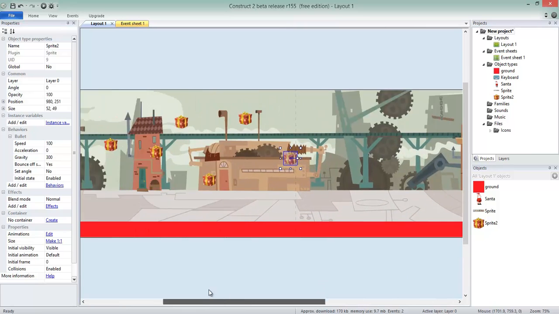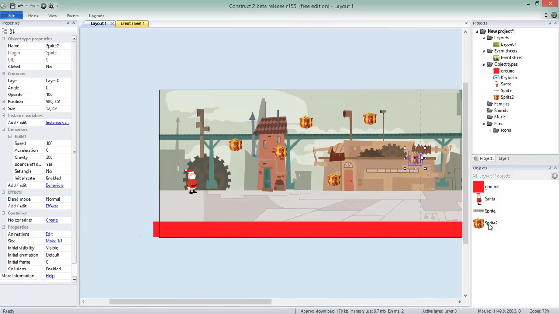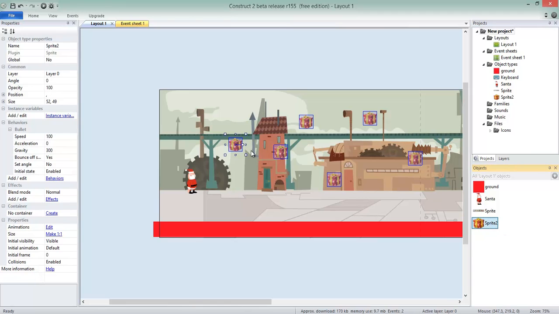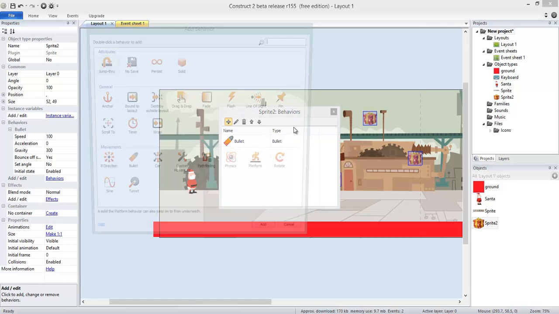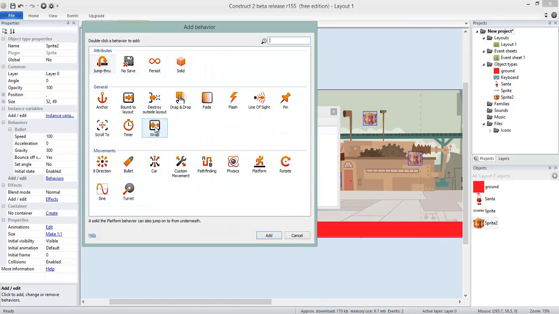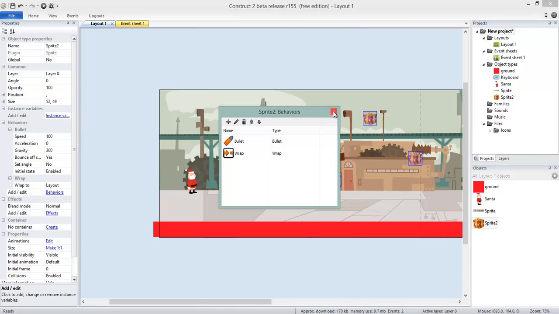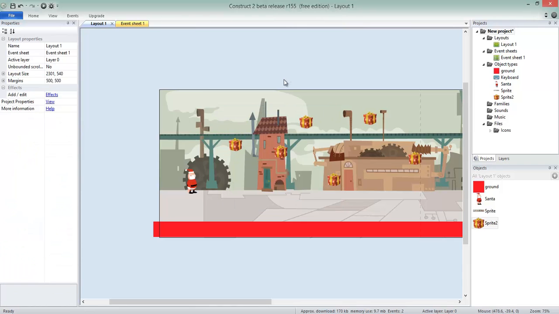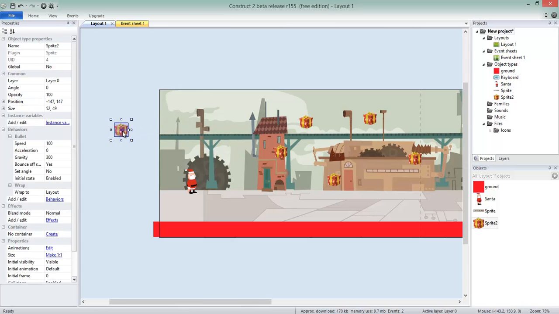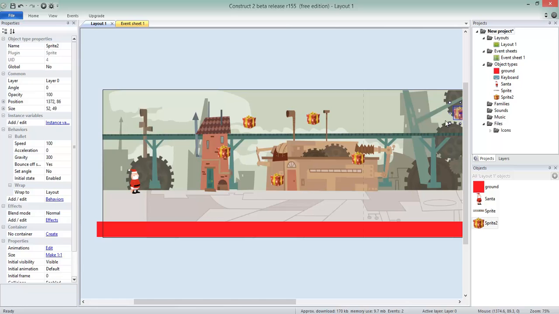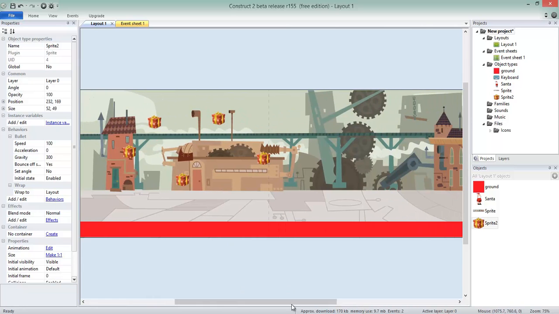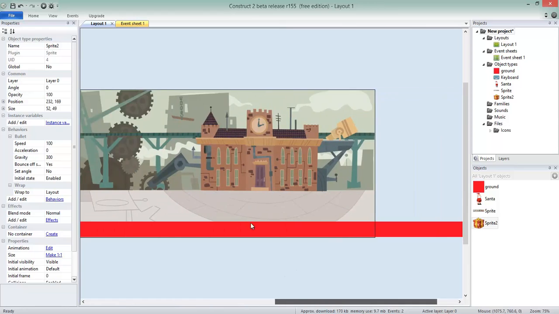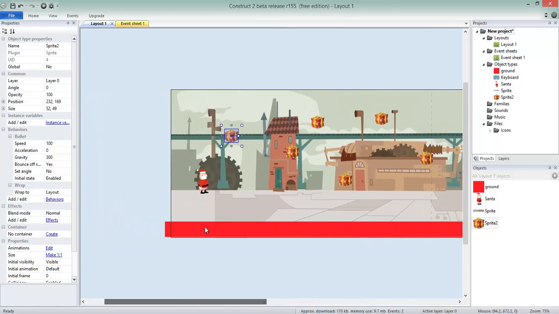We can add another behavior. So just pick here the gift, or pick one of the gifts here, and click behaviors, add new, and this one is going to be called wrap. So this is similar to the behavior that you would have, let's say, with Pac-Man, that when it goes out of the screen from one side, it is going to reappear on the other side of the screen. So that's kind of cool, because then these gifts are going to bounce, and then they're going to return from the other side. So you're never going to lose them.